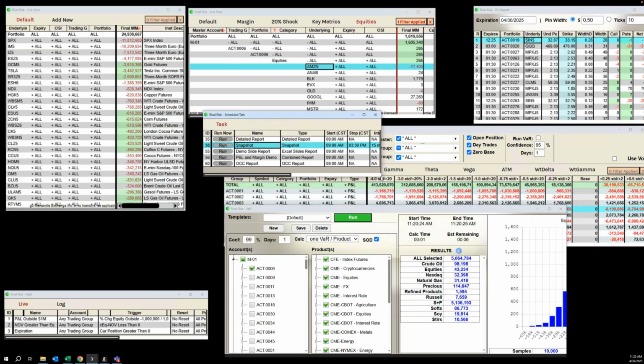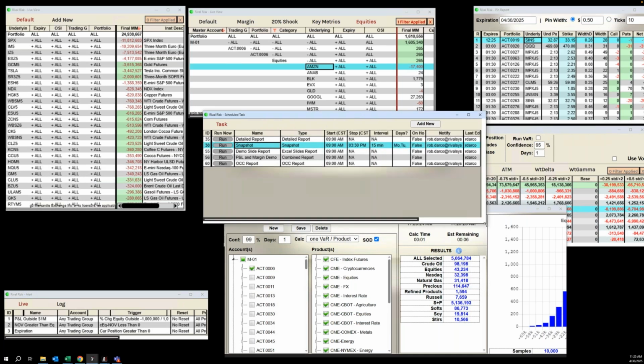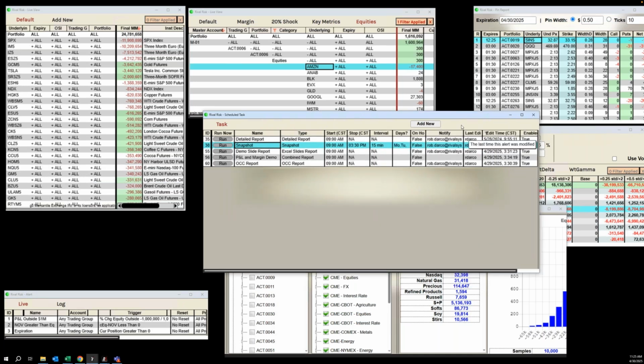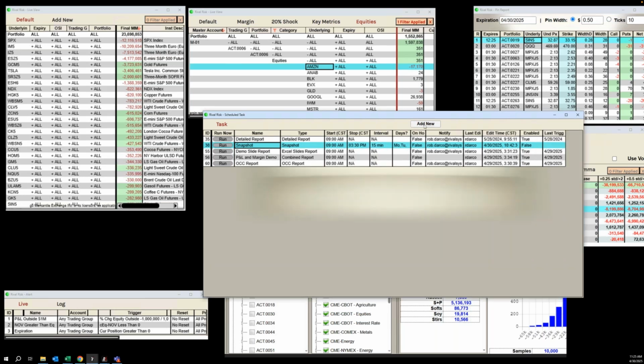Okay, let's talk about reporting. So we have a reports manager where you can basically create your custom reports. You can then run them on demand, or you can schedule them to run. So let's look at creating a new report.